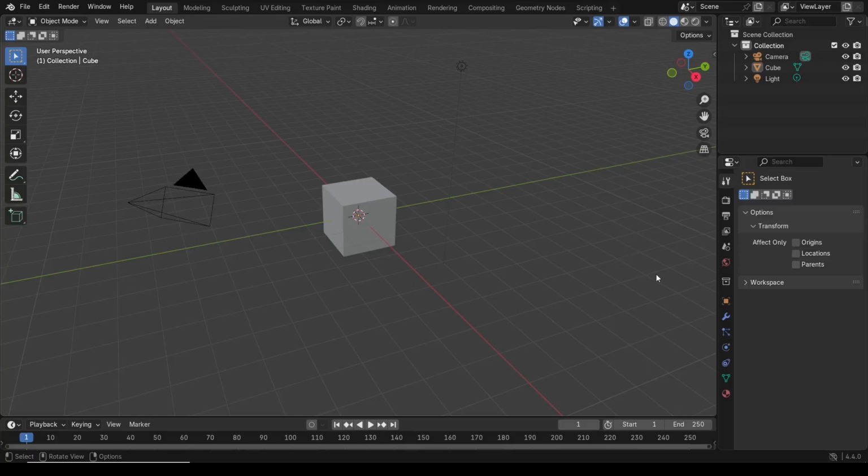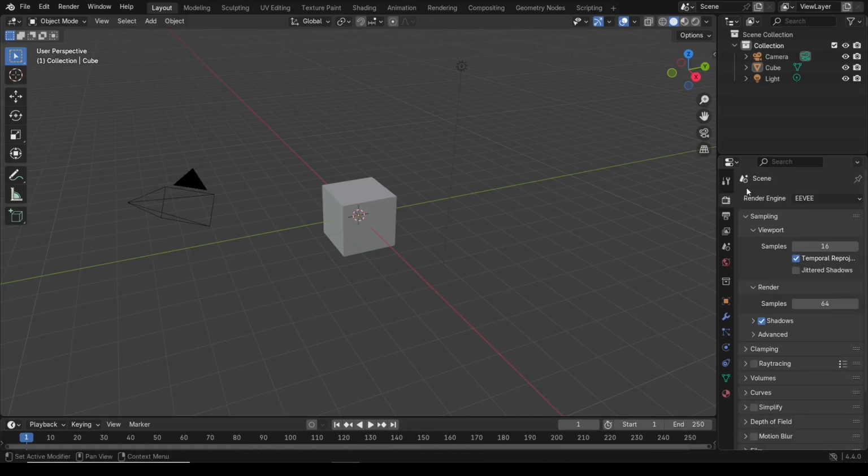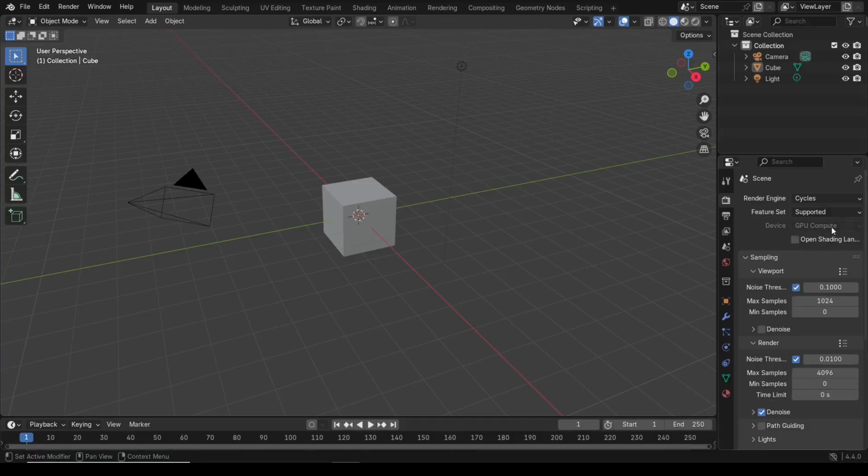So first you need to go to the right panel's tool, and here we need to go to render properties. Then we are interested in going to render engine settings. This is the default value. I will open it, and now I select here Cycles. After that you need to select here GPU compute. But like you see, it is grayed out, so we need to change other settings.